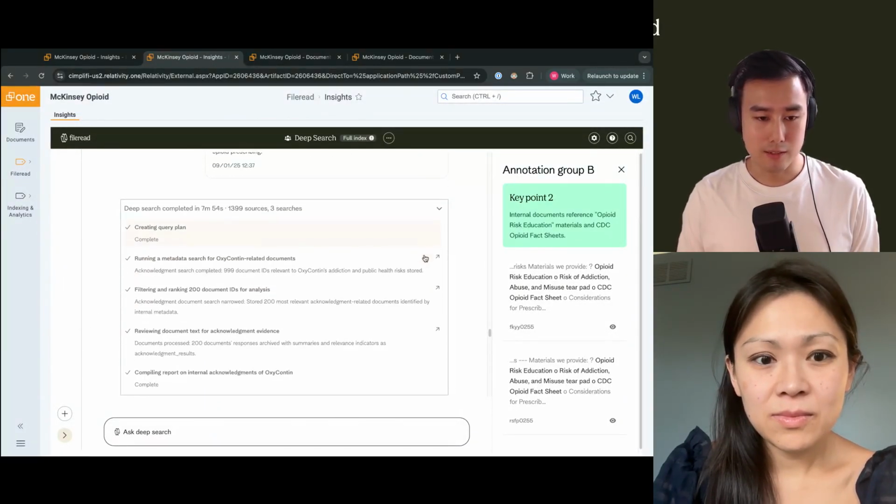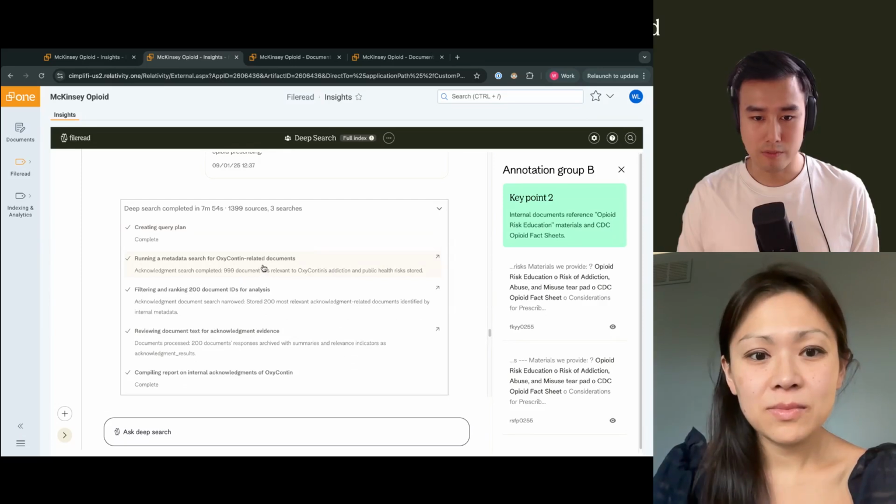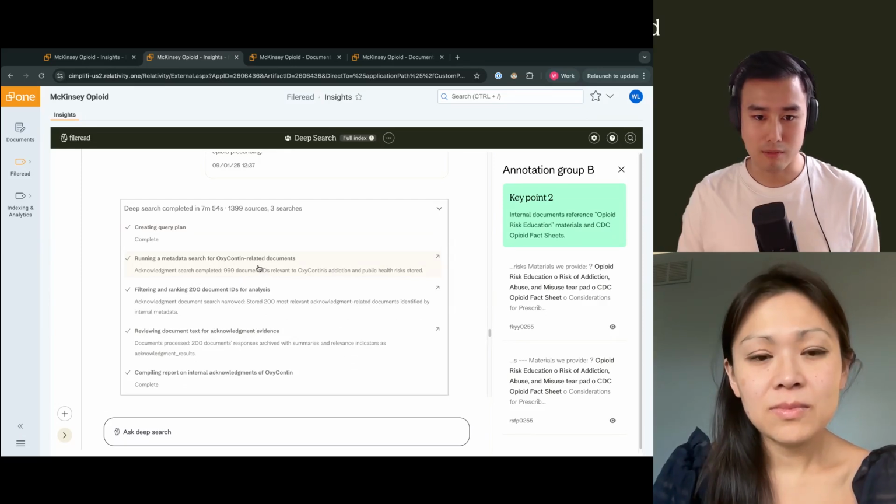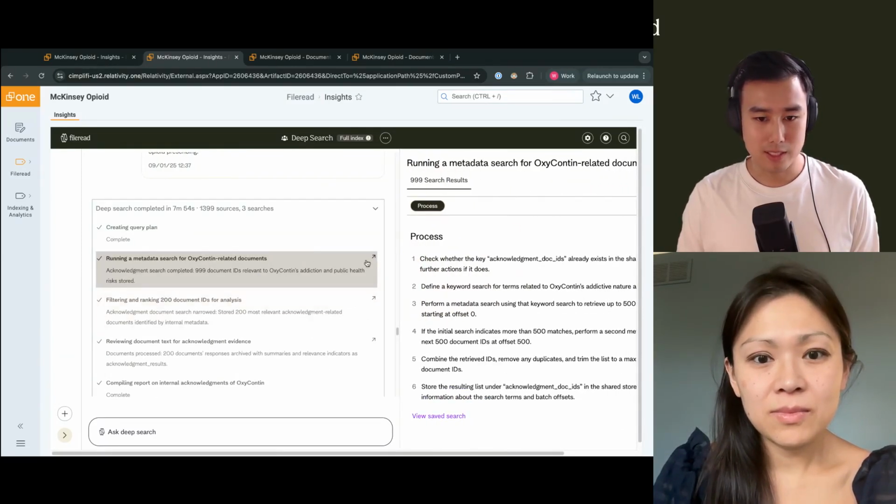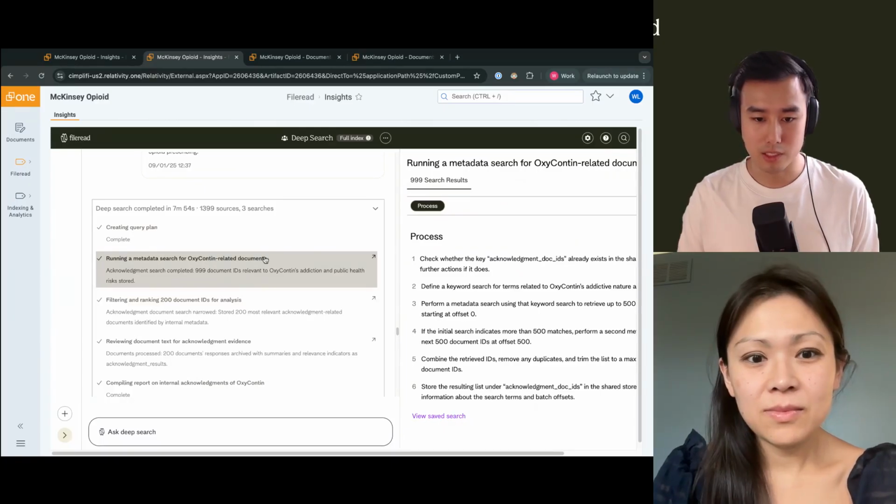One of the benefits of Deep Search is we can also view the various steps and searches that it ran through. From here, we can see the number one step that it went through was a metadata search for our oxytocin-related documents, and it looked through over 1,000 documents. At each step, we can also create a saved search to see what documents were generated and what the search term was that was used.